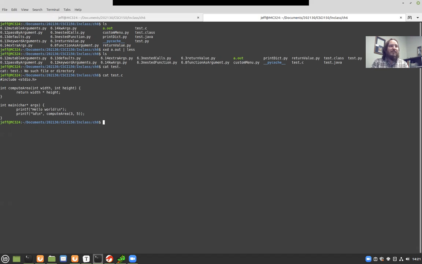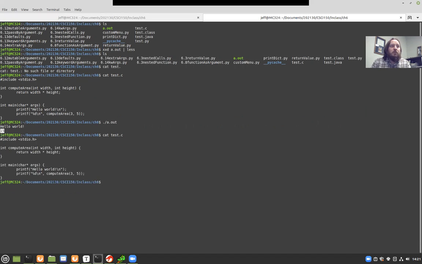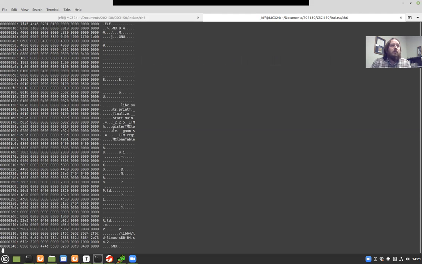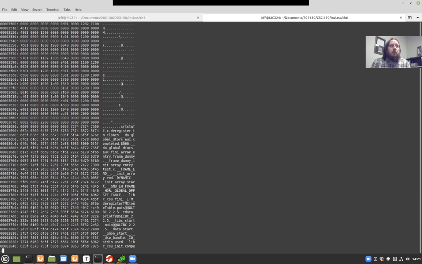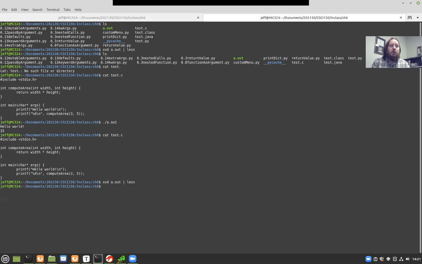It's really basic. If I run it here, you can see it says hello world. And since this particular function is called on 3 times 5, it prints out 15. Like I said, it's really basic. But even something this basic, if you start looking at the compiled code, it can be really difficult to tell what's going on. I'll come back to that.